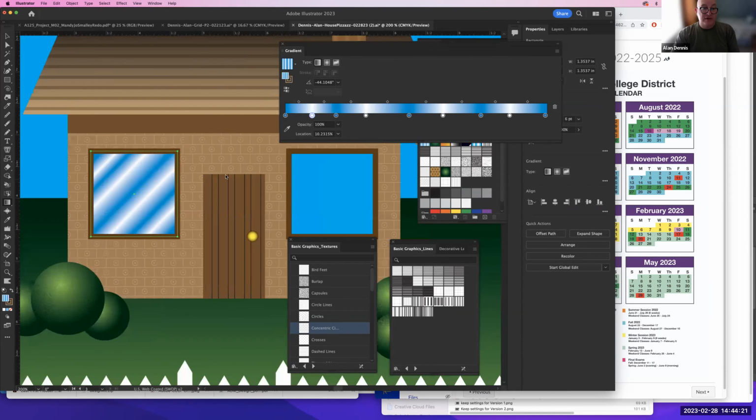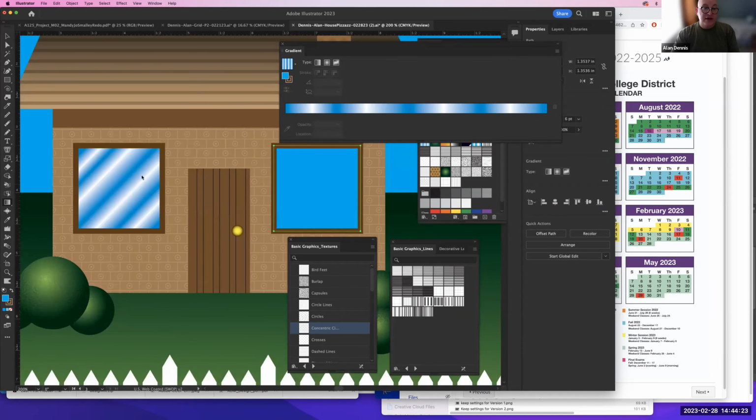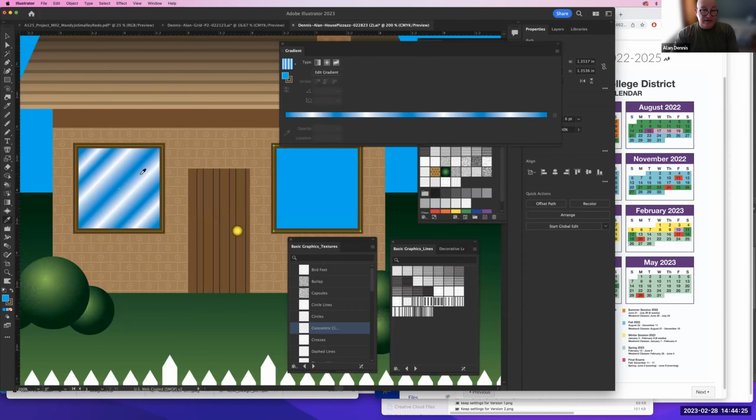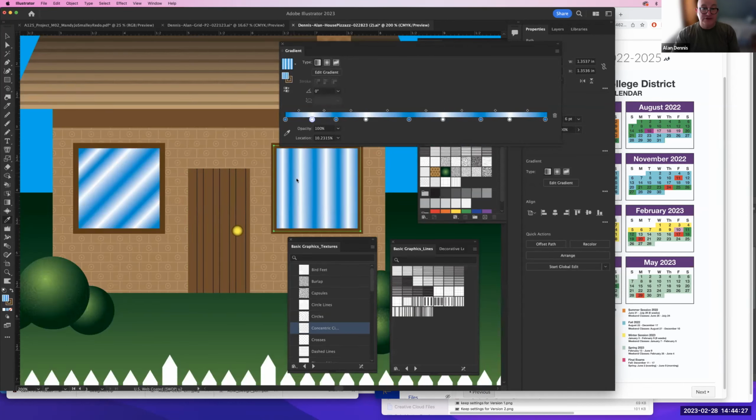Now with this one, I could eyedrop. Look what it does. It makes it straight again. So I could change it here to like a 45-degree angle. That's going to be the opposite direction, so I want a minus 45. And there, it's exactly the same. Or I could have just pulled the gradient again.